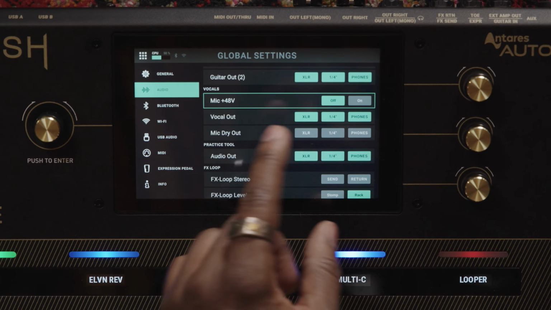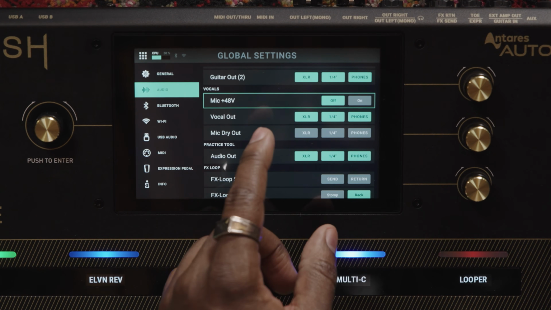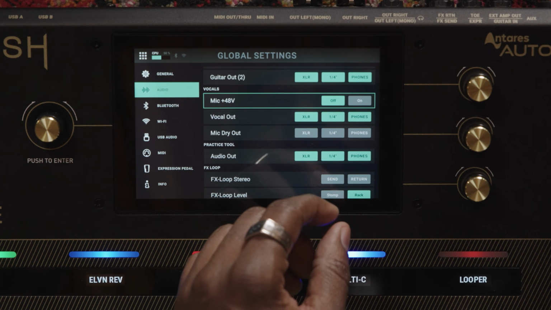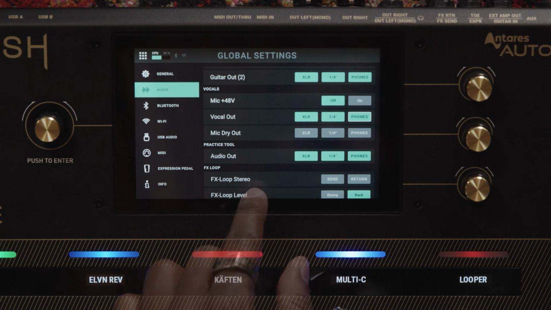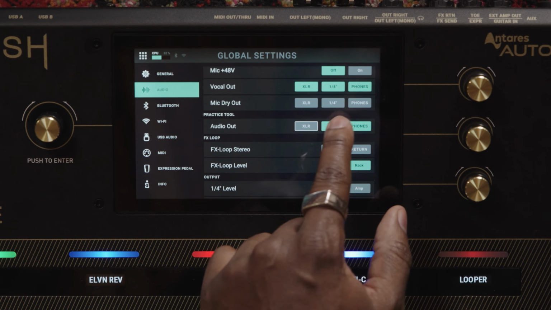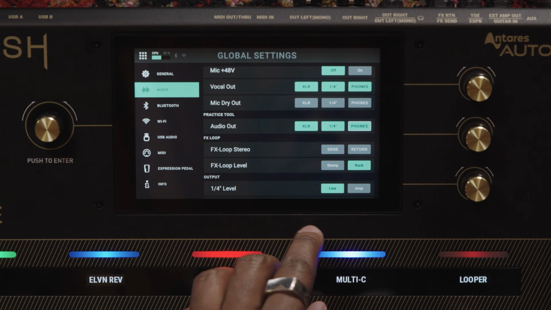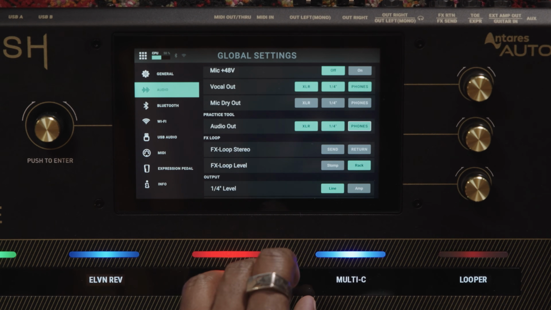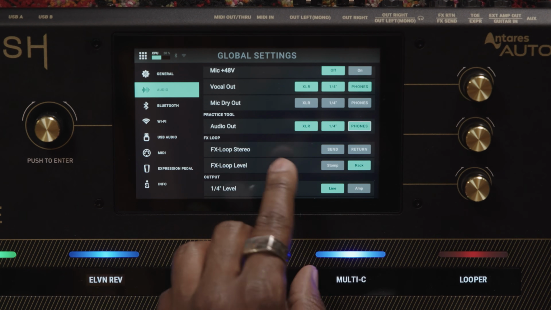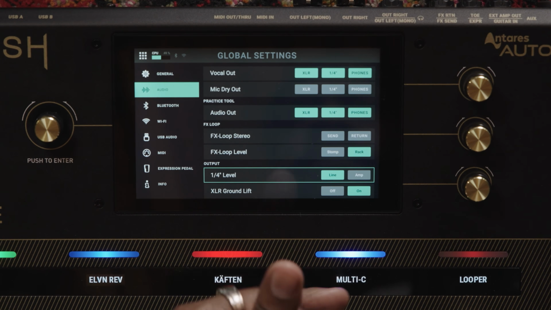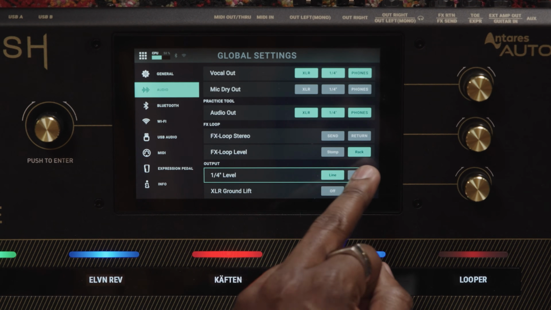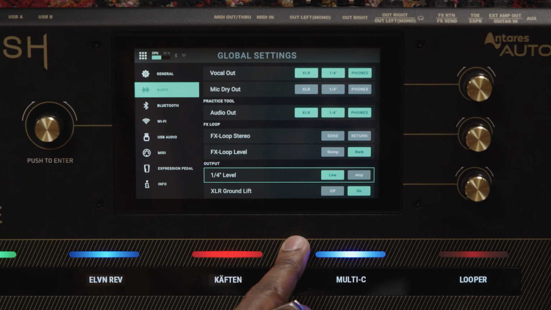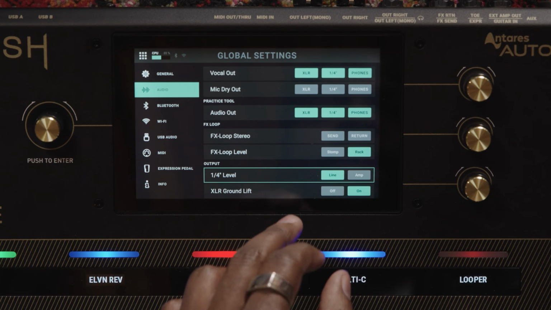You can also choose where your vocal output will go, and whether or not you want a dry mic signal to come out of the XLR, 1/4 inch, or the headphones. You can choose the output for the practice tool and select whether or not you're going to use the stereo effects send or return, as well as the level for the effects loop. And finally, you have some output options. Choose the level of the 1/4 inch out, either line or amp, and whether or not you want to engage the XLR ground lift.